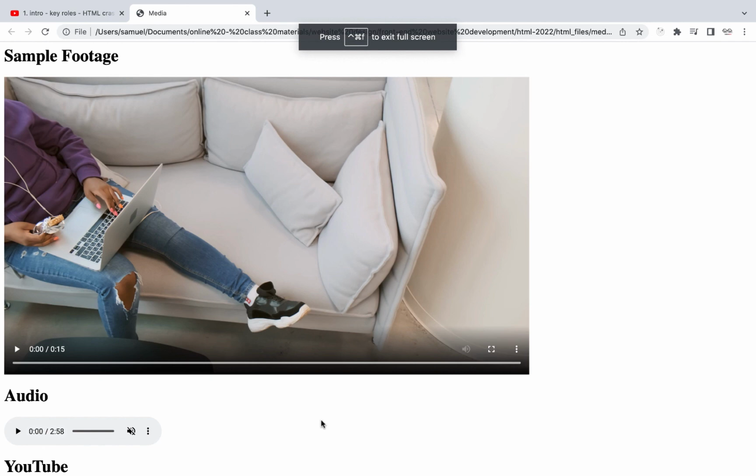So this is how you add audio, YouTube videos, external videos, and even your own self-hosted videos on any web page.